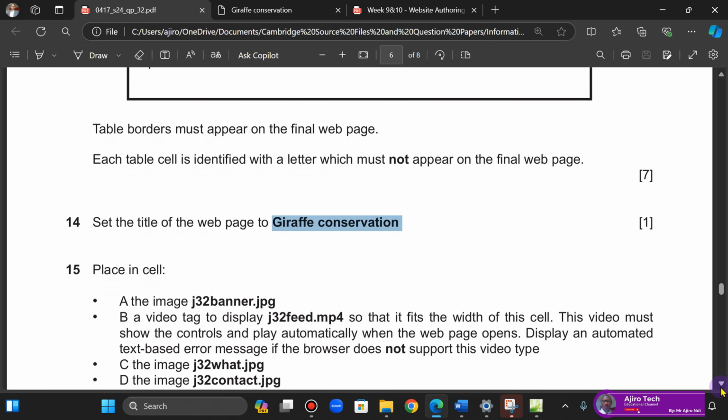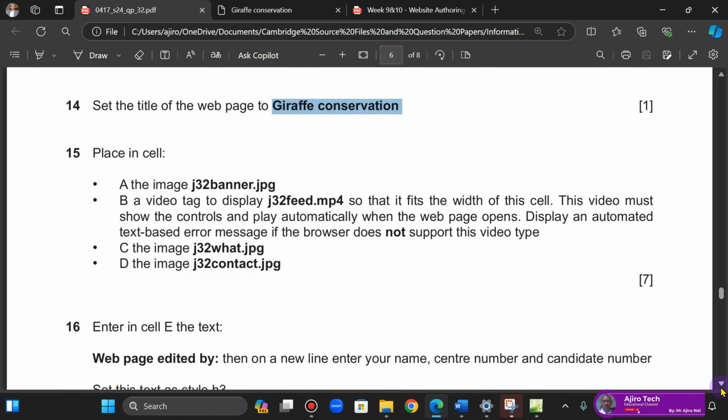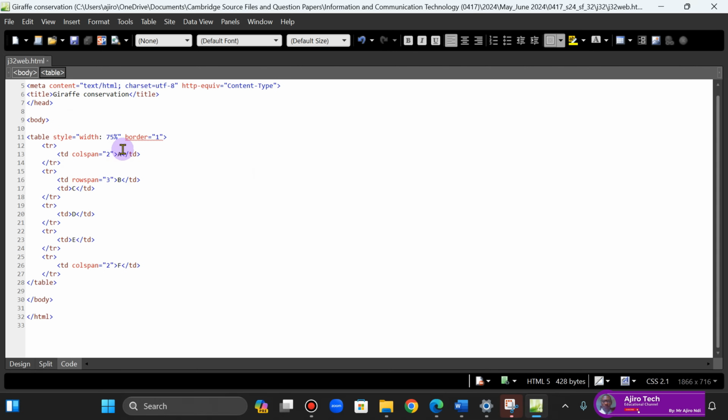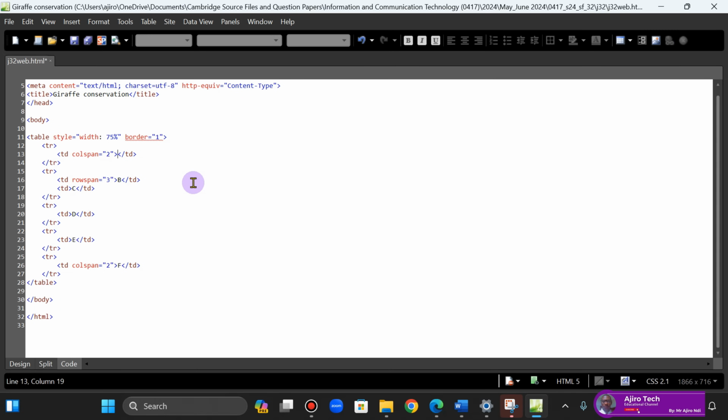Step 15. Place in cell A the image J32 banner.jpg, and I'm going to use the code for this. So I have the A. To do this, we have the code called the image code. So I have this img, okay, and then we have the source.